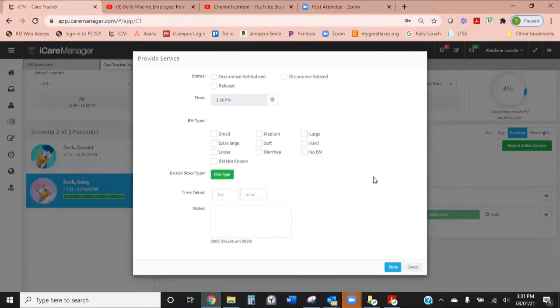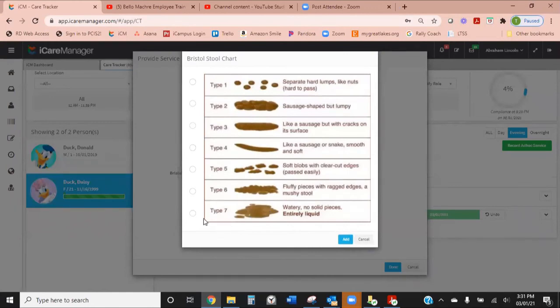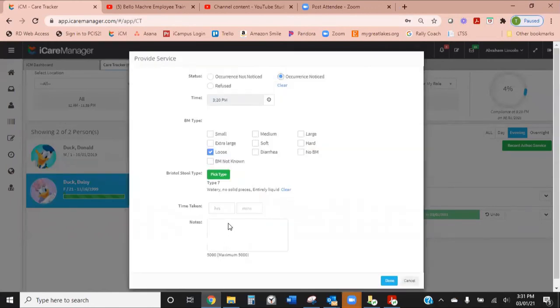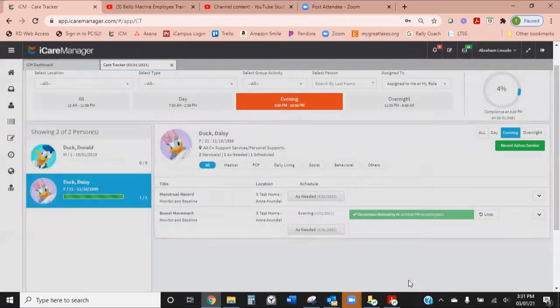I just want to add another log to this. I can do that, and I can say the occurrence was noticed. It was another loose. I can pick this and say that it was this one. Again, I can leave the time taken blank, and I can say I called the nurse and this is what the nurse said to do. Okay. So that's how you would do that within iCM.